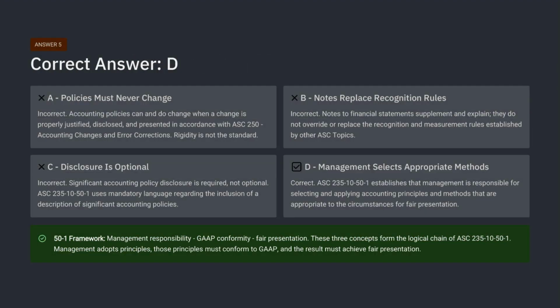The correct answer is D. Management selects appropriate methods. ASC 235-10-50-1 establishes that management is responsible for selecting and applying accounting principles and methods appropriate to the circumstances for fair presentation. Option A is wrong because policies can change when properly justified, disclosed, and accounted for under the relevant guidance, such as ASC 250. Option B is wrong because notes explain recognition and measurement policies, but they do not replace the recognition rules themselves. Option C is wrong because significant accounting policy disclosure is required, not optional.